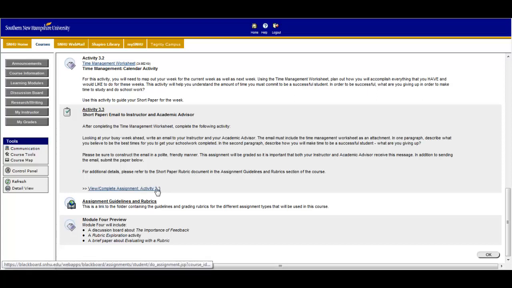So take all that text and put it in a Word document, just like you did last week with your short paper, and submit it for a grade. If you do not submit it here, you will not get a grade. So it's very important that you email it and that you submit it here. If you have any questions, ask your instructor or your academic advisor.